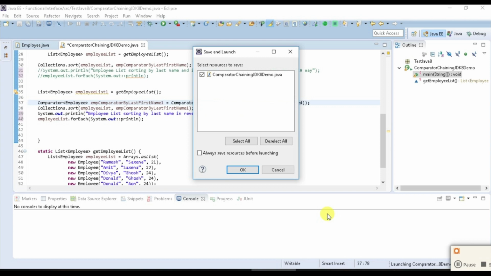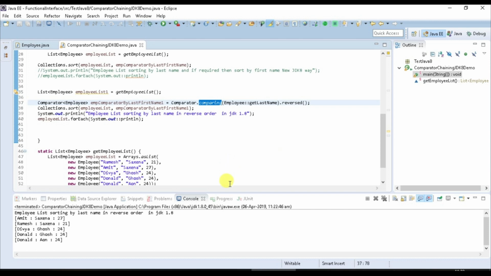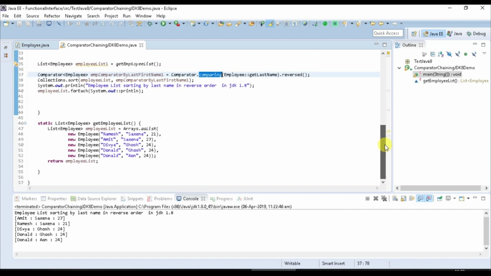If I execute this application, I have made some changes, so I need to commit this. See, now the last name is being printed, but this time not in ascending order, it is in descending order. So these are some of the static functionalities.